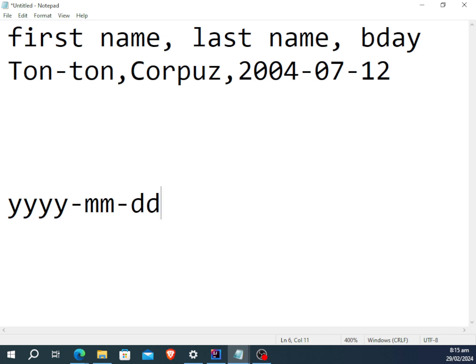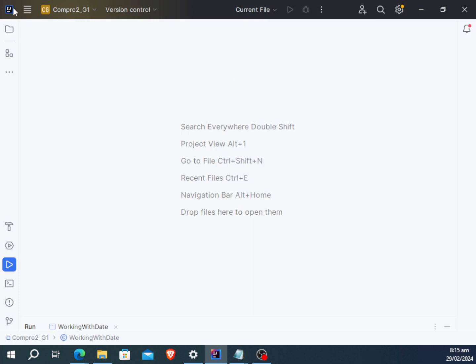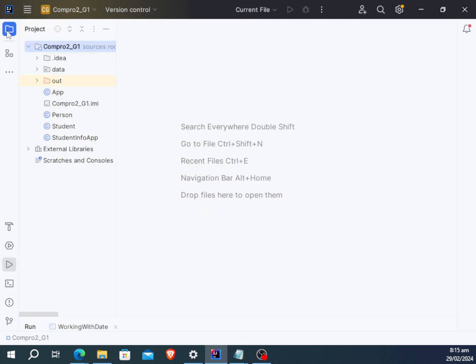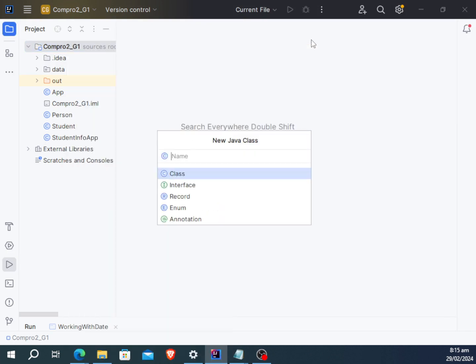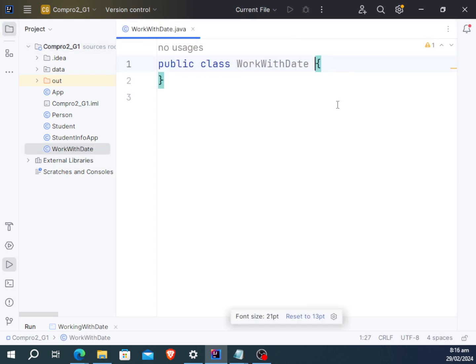Now, let's create a date, something like that in Java. So, the first thing that I want to do, I want you to listen. Not all of you are listening, as if you know it already, and then you cannot apply it later on. I want you to listen. Okay? Let me name it work with date or something like that.